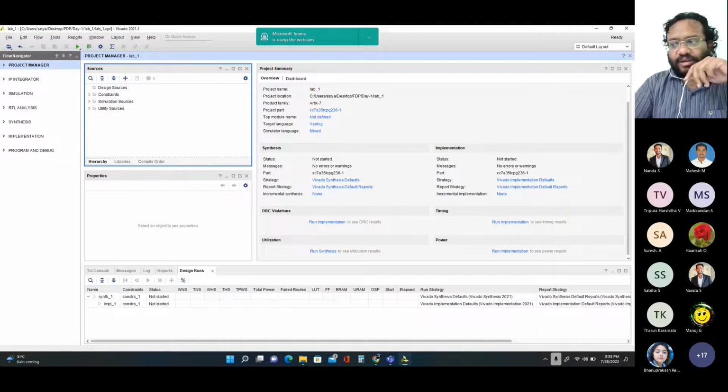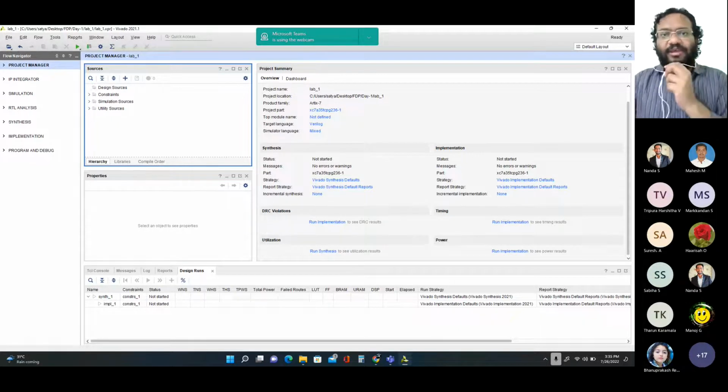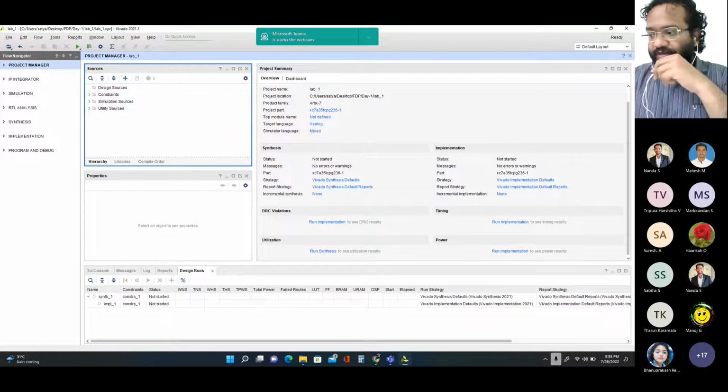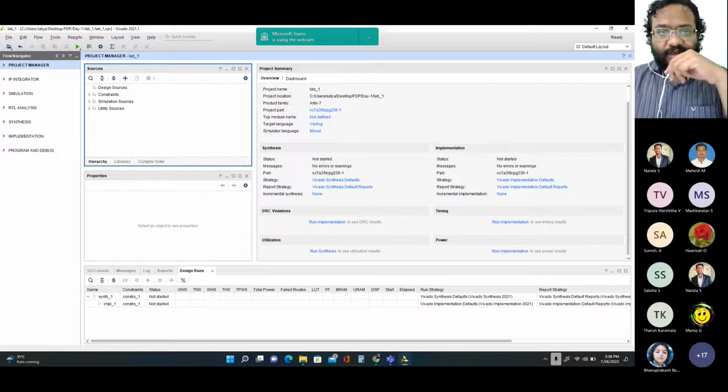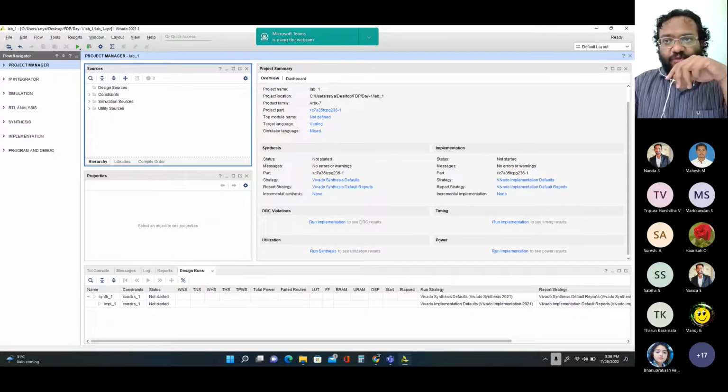In addition to that, I told you that you need to verify the functionality. In order to verify the functionality, you will be writing some additional code. That code we call a test bench. Remember that from the test bench code you won't get any circuit. It is only meant to test the module itself.